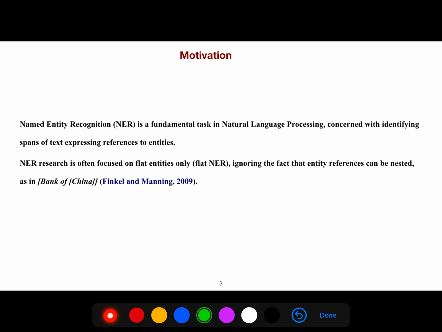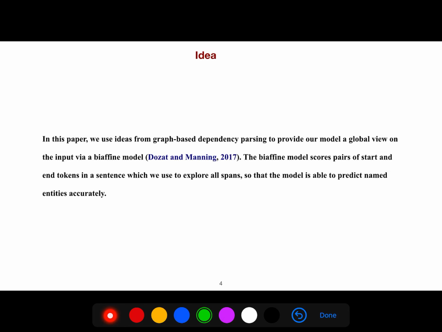NER is a fundamental task in natural language processing, concerned with identifying spans of text expressing references to entities. NER research is often focused on flat entities only, ignoring the fact that entity references can be nested. For example, Bank of China: China is a place, a geopolitical entity, a country, but this is a bank. When it is in this context, it is a nested NER instead of just flat NER.